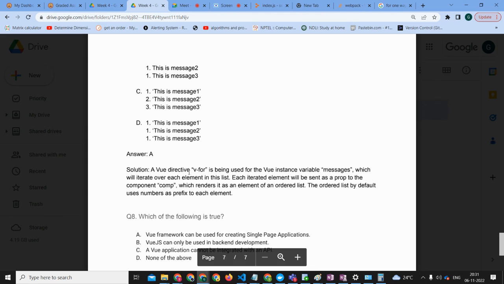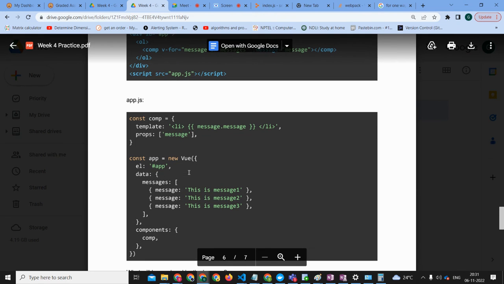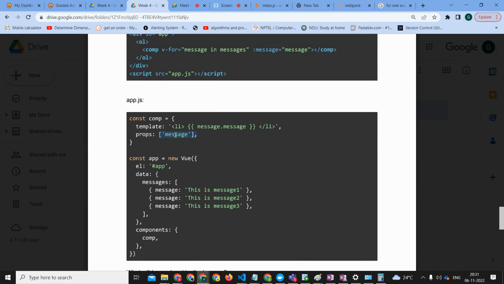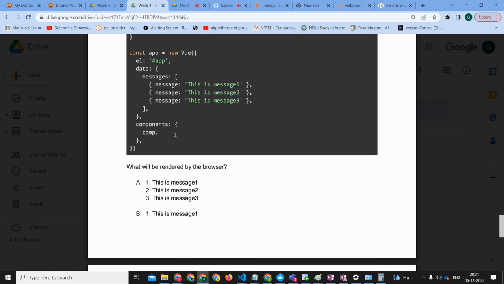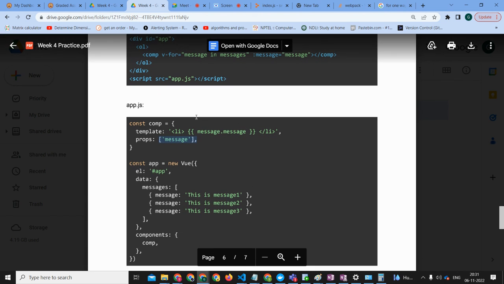The Vue directive v-for is being used for the view. Is it that props is telling you how many things you have to do in one line? No. See, it is telling you have message in messages, no? So props is message here. So is it trying to say that you have to print only one message at a time? No matter what you do, you will always get one message at a time? No.